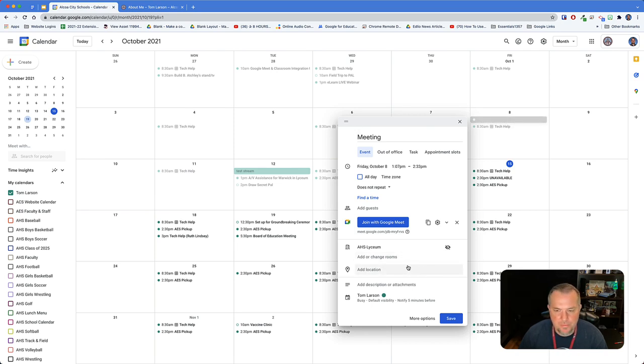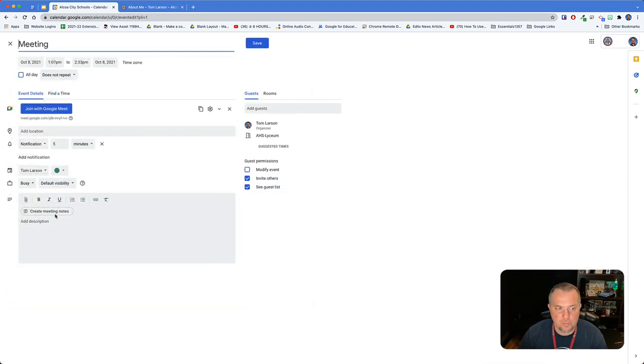If there were some other things that you wanted to add, say a description, or maybe create some meeting notes, or add a graphic or a PDF to this event, you could do that here by inserting a link to a website, or add an attachment that would be for your files.